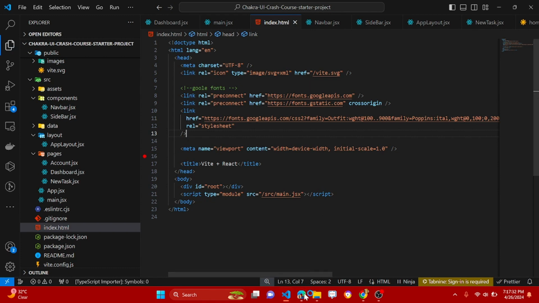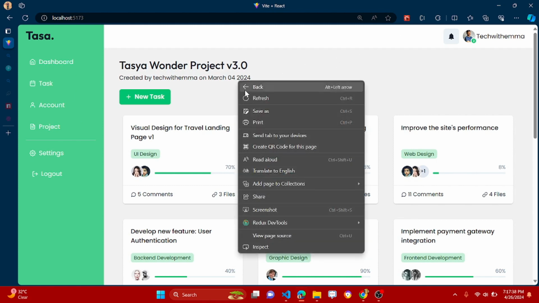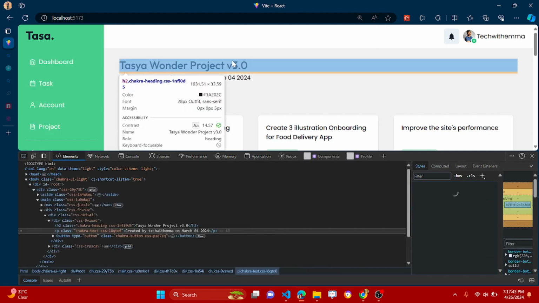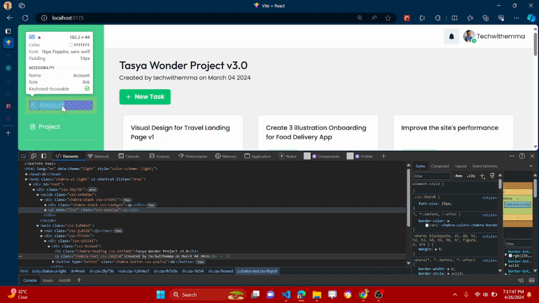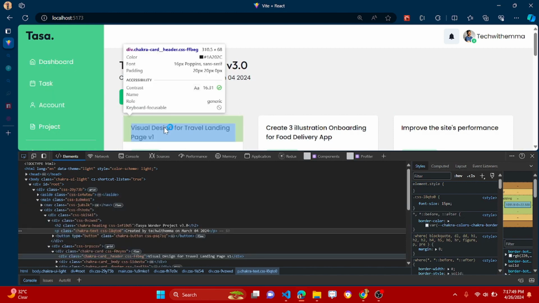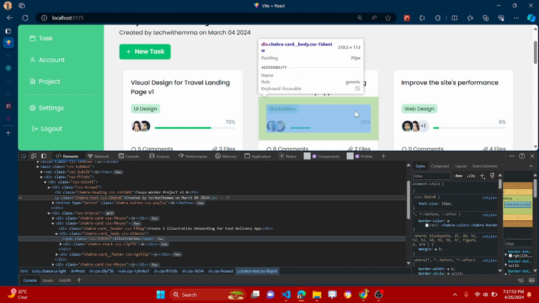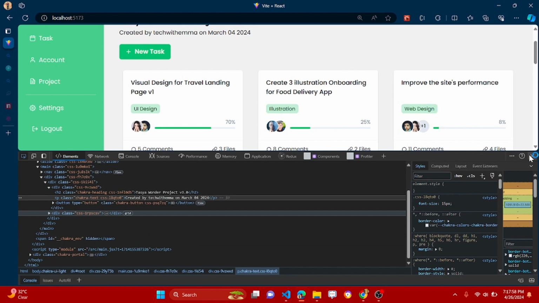Let's save that and preview it. We can see the font has changed. If we inspect that and look at the fonts, you can see we are seeing Outfit here for the heading. For the body, let me check here. Yeah, we are using Poppins.